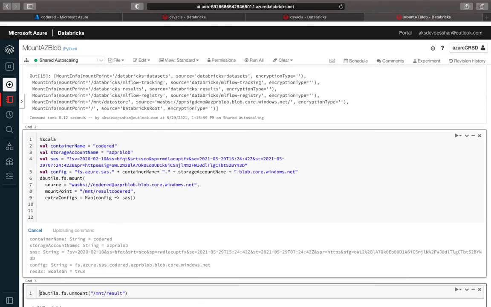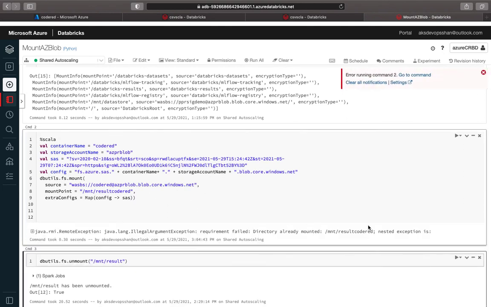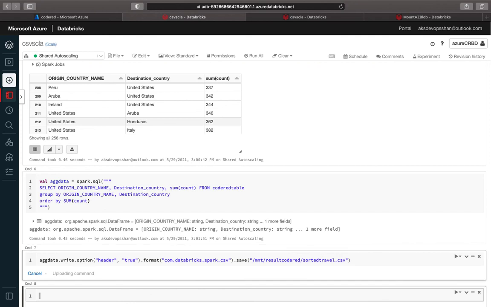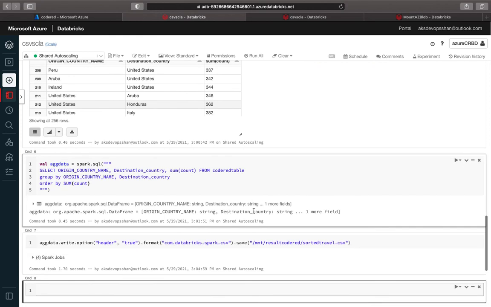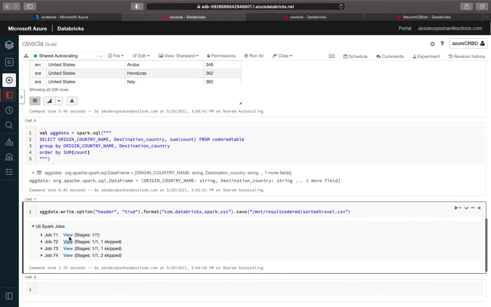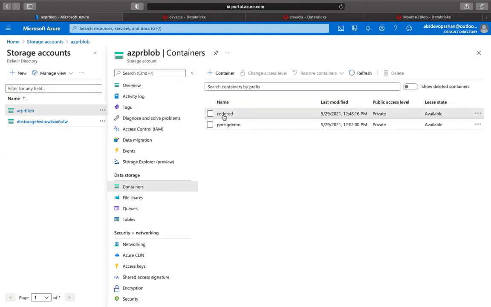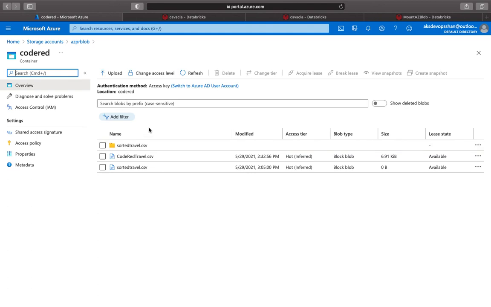If you just verify by rerunning it, it's gonna give you an exception that result code red is already created. We're gonna go back to our Scala notebook and try to write the data by using the aggregate.write option. If you run it, you'll notice that it didn't give any output, but if you go back to our Azure blob storage and go to our container, you would see that you have new entries coming up right over here. You have a sorted travel.csv being created.